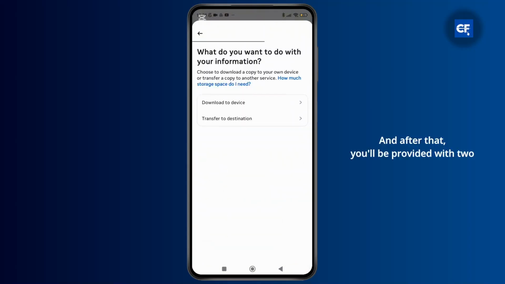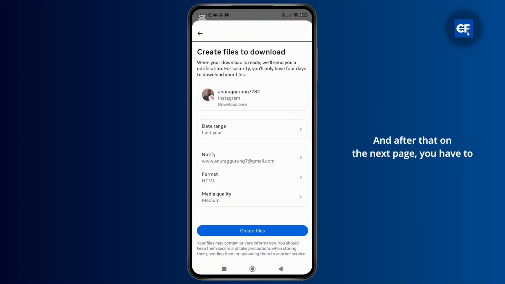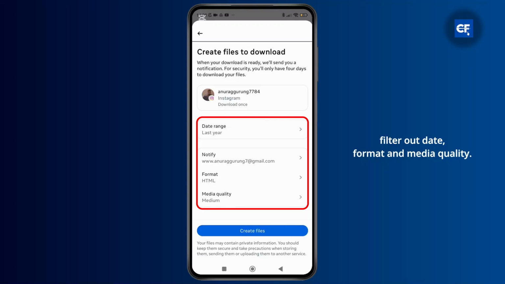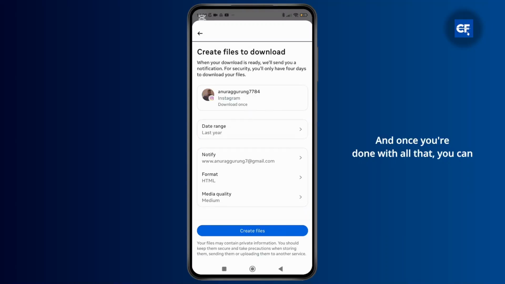And after that, you'll be provided with two options: download to device and transfer to destination. From here, simply tap on download to device. And after that, on the next page, you have to filter out date, format, and media quality. And once you're done with all that, you can simply tap on create files.